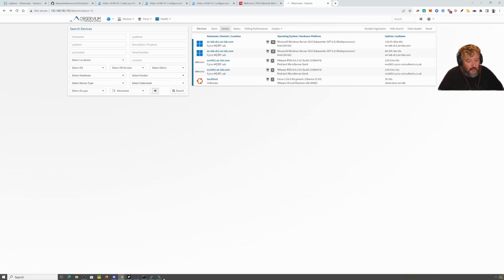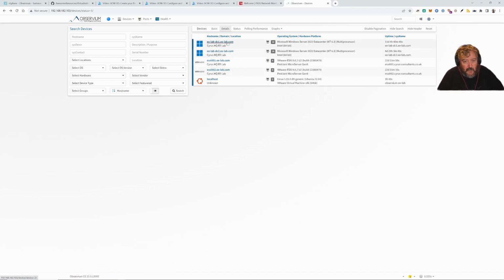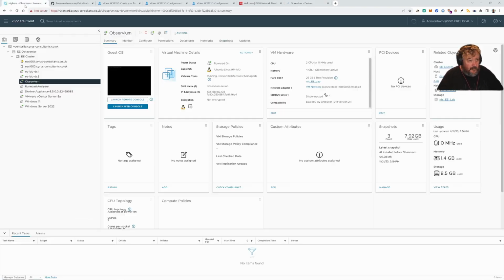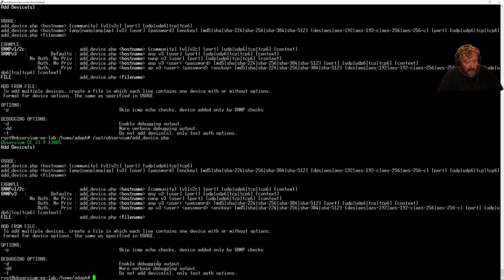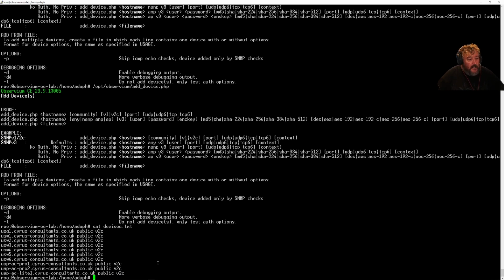Anyway, what I was going to show you is those are the devices that we have here in our EE lab, which are running under vCenter Server 8. But I did promise you that there is a quick way that we can add devices. So I'm going to go back to the scary bash shell, a remote connection into our Observium. And I've just knocked up a little devices.txt file, which just lists devices that we want to add, our FQDNs, followed by the SNMP community name, which is public.